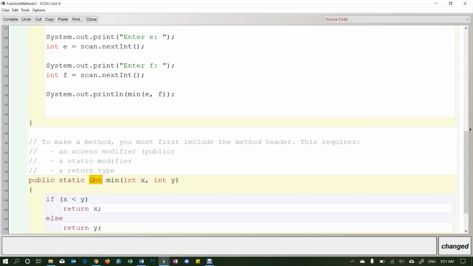Now, that doesn't have to be int. It could be a double, it could be Boolean, it could be char, it could be string. It depends what type of method you're making. This could be any data type. Okay.